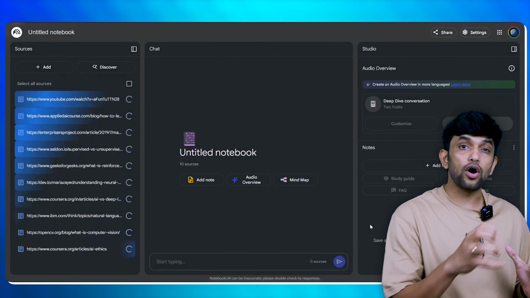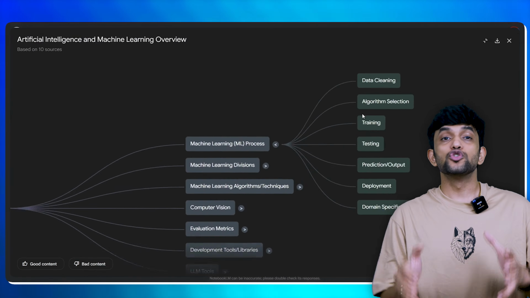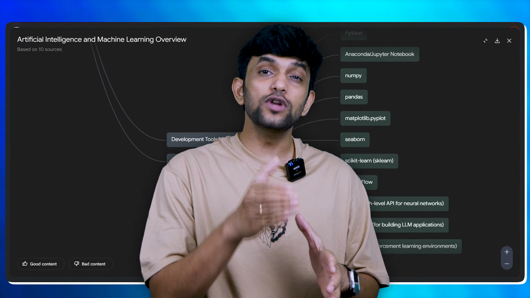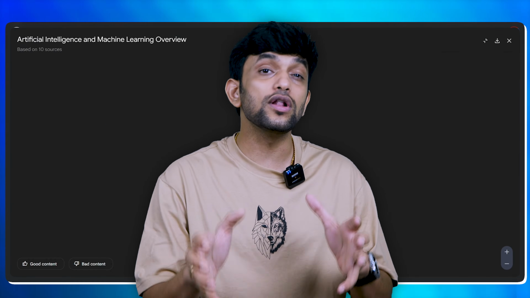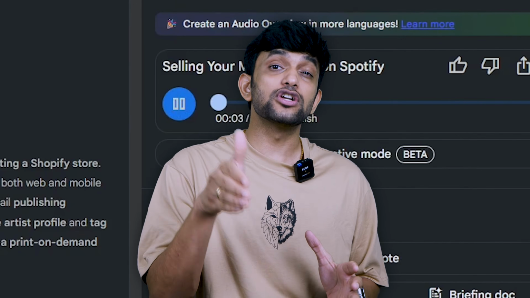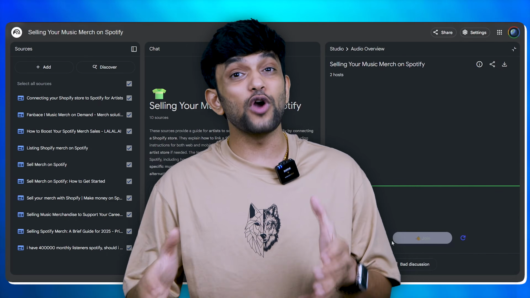It will pull out blogs, videos, guides, and even turn it into a visual mind map so you can see how everything is connected. And as I told you, one of the coolest features is you can convert all this information into a podcast. And the best part is, guys, you can even talk to the podcast and ask follow-up questions in real time if you have any doubts.